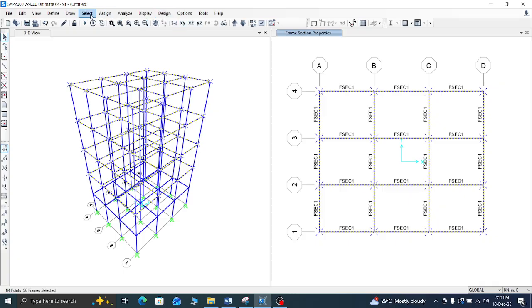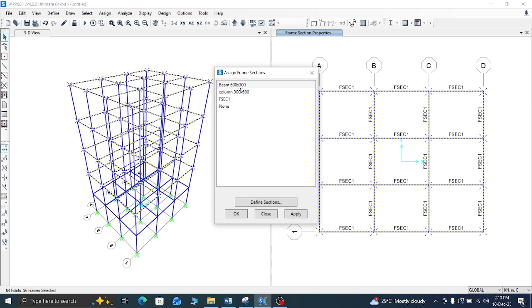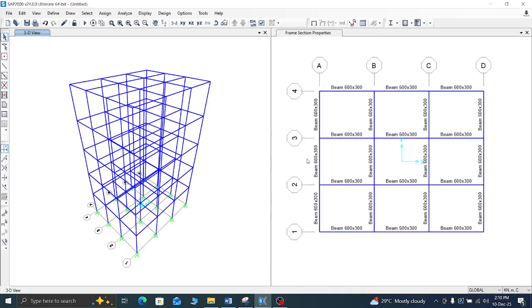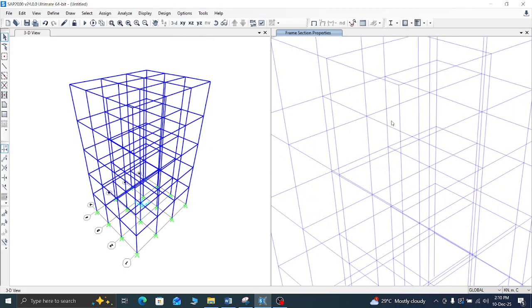Then move to assign, frame property, and frame section. Here all the things are beams, right? Apply OK. So all the things were assigned here. If you move to the 3D view, you can see all the assignments. Okay, and this way you can see, right?